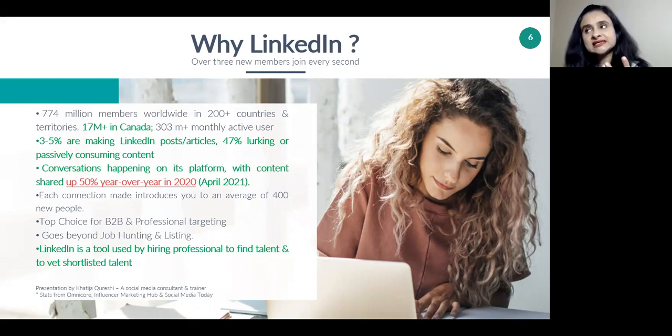Moreover, COVID-19 was not great, but it did create an opportunity for digital networking on LinkedIn. The numbers which LinkedIn released were that conversation happening on LinkedIn has increased year on year by 50%. And these are April 2021 numbers. Also, the numbers of professionals creating content have increased. By content, I mean who are commenting, creating posts, writing articles. That number has increased from 1% to 3 to 5%. So these numbers are showing that professional attention is there.